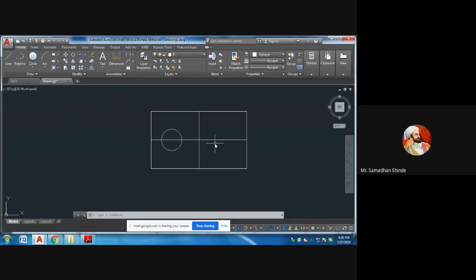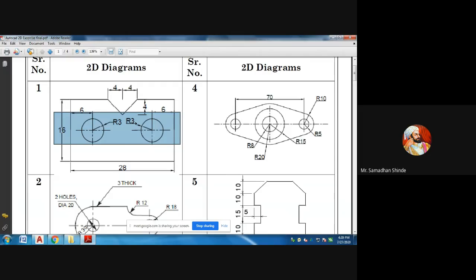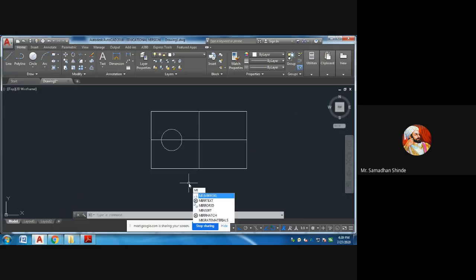Another very famous option: when an object is symmetrical, which command do we use? Mirror, correct. Is this object symmetrical? Yes, sir. About which axis, vertical or horizontal? Vertical. So I have to use the mirror command. M-I, enter, select object, enter. I have to select the vertical axis, so that circle will come, enter. So there are 2-3 methods to draw the 2 circles.